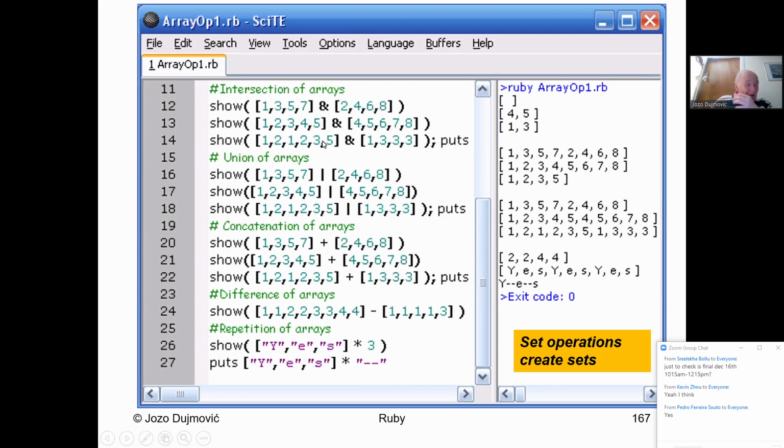However, if I have arrays that are not sets because they have repeated elements like 1, 2, 1, 2, 3, 5, and here 1, 3, 3, 3, this is again going to create a set. What is going to be in the set? Those elements that exist in both of these sets. What exists in common is 1 and 3, and you get 1, 3 as the result. So this is again creating the result without duplicates. It eliminates duplicates, the same as what we had in Prolog.